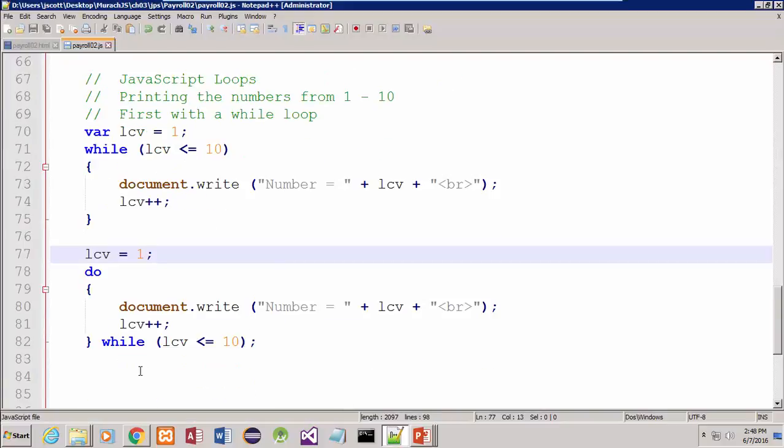There's definitely a problem. All right, well, it's less than or equal to 10. Resetting it here back equal to 1. Do while LCV.